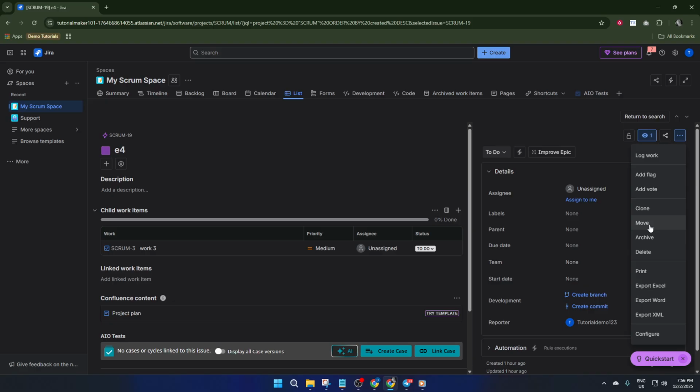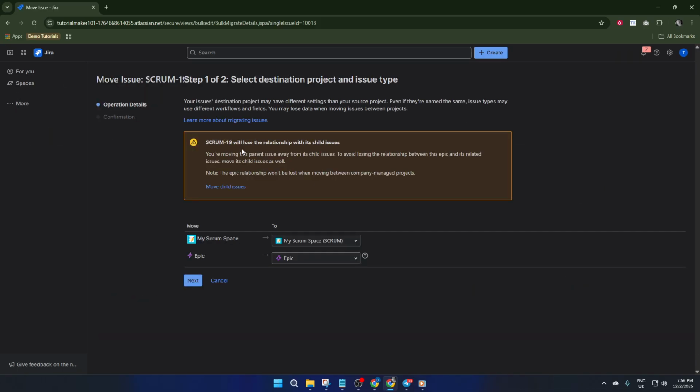From the dropdown, you'll see an option that says Move. Click on Move. This opens a wizard window, which is Jira's way of guiding you step by step through big changes so you don't accidentally miss anything. The Move function is powerful. Not only can you change the issue type, like converting an epic to a story, but you can also move your task to a different project if you need to.